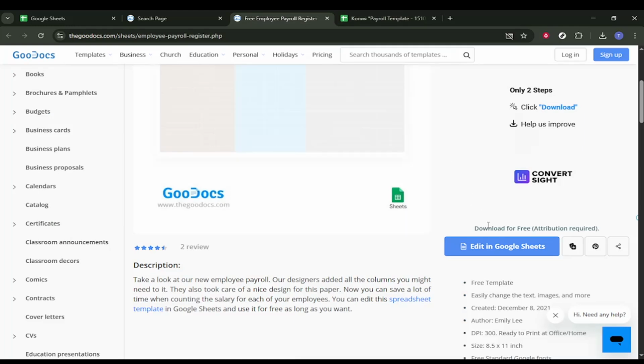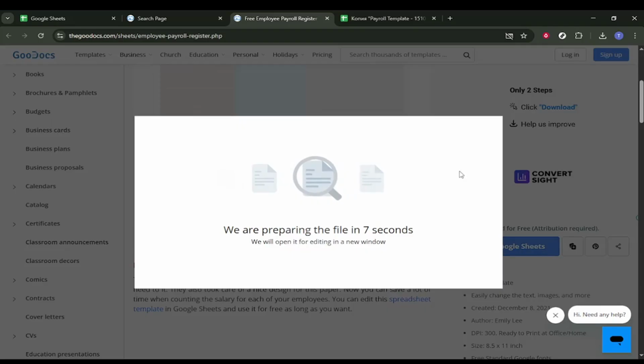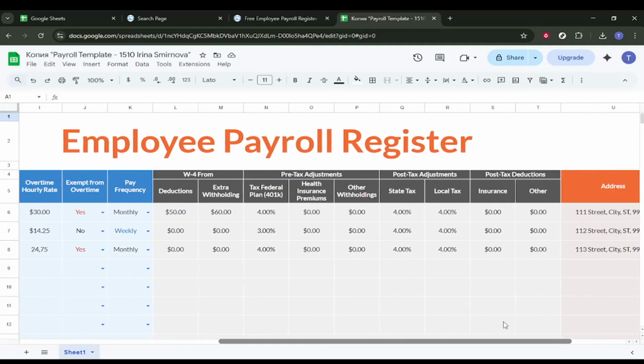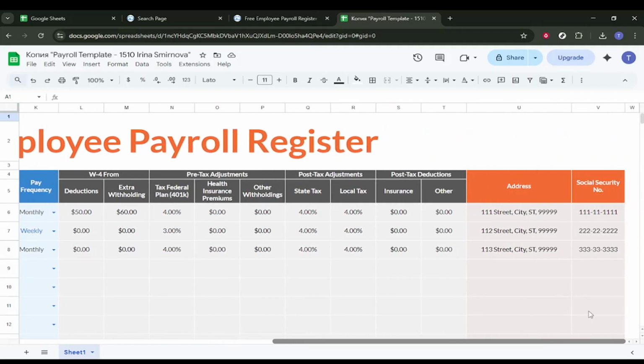Once the Google Sheets template preview opens, find and click the US Templates button. This creates a new copy of the salary sheet in your own Google Drive. In most cases, it will be named something like Copy of, followed by the template name. This is now your personal working file, and any edits you make will be saved automatically.